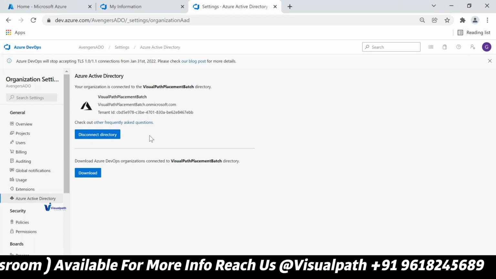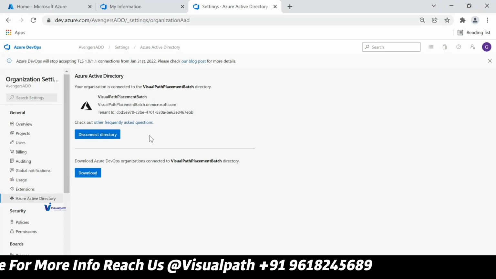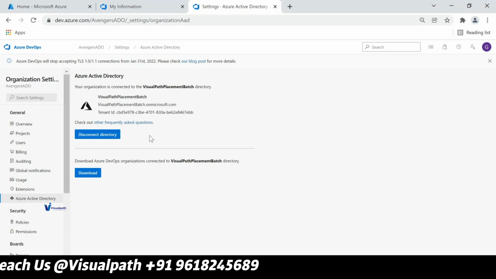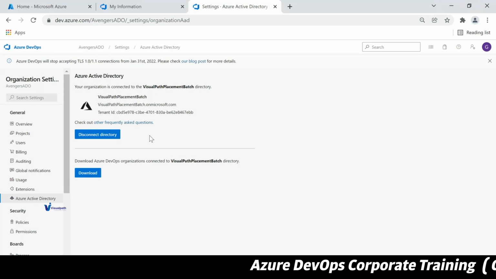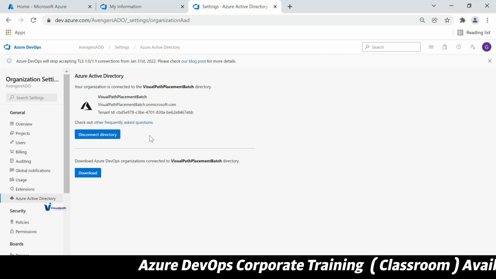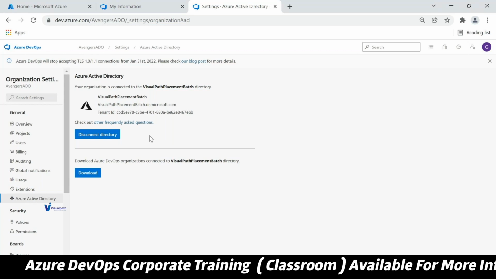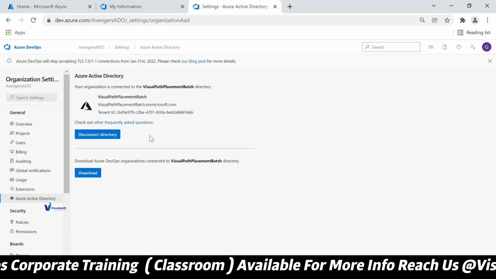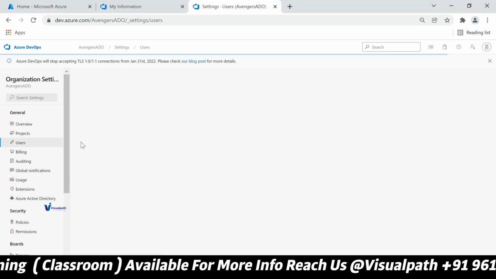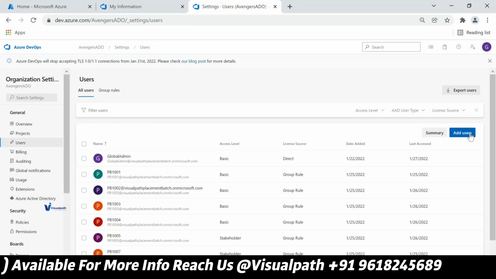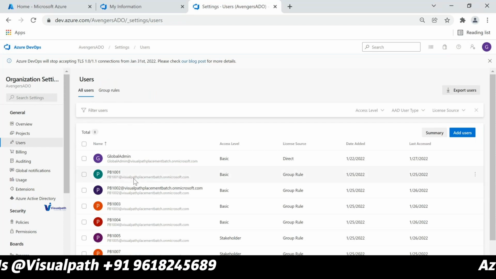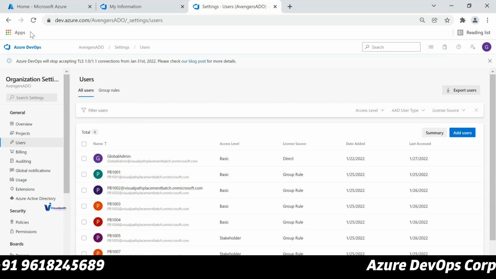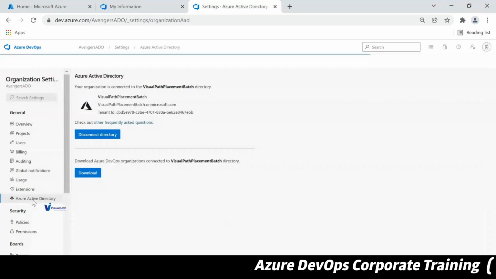And the question you might have is, what exactly is the benefit when you integrate your Azure DevOps organization with Azure Active Directory? The first answer is integrated access management. The reason is, when you add users here, this is the Azure DevOps native console. And when you want to control the user login from Azure Active Directory, then you need to integrate your Azure DevOps with Azure Active Directory.